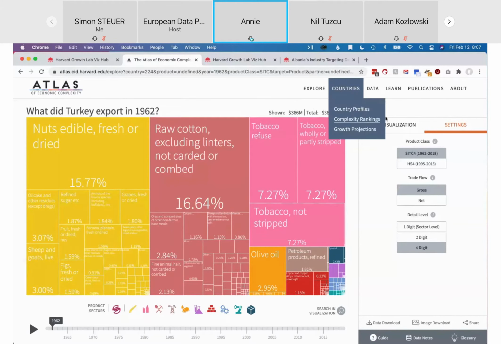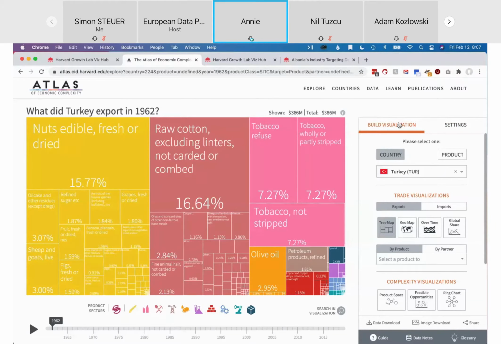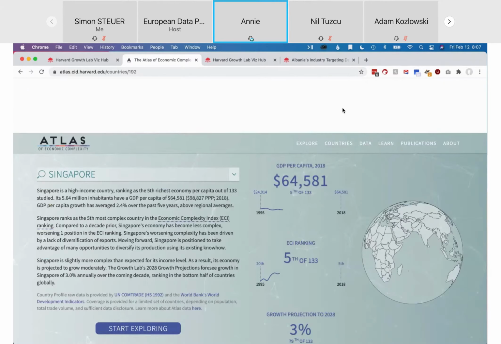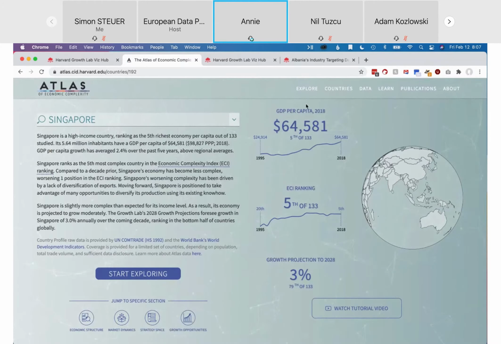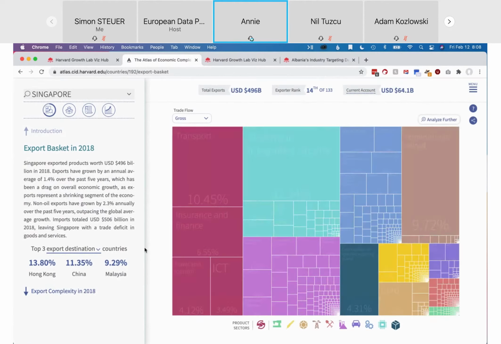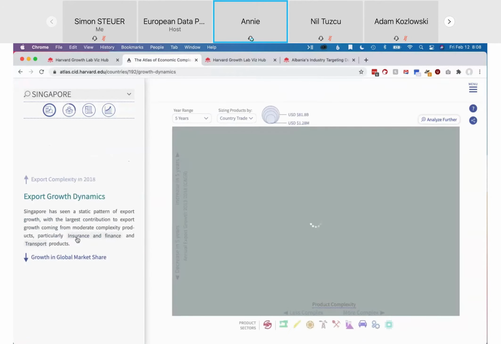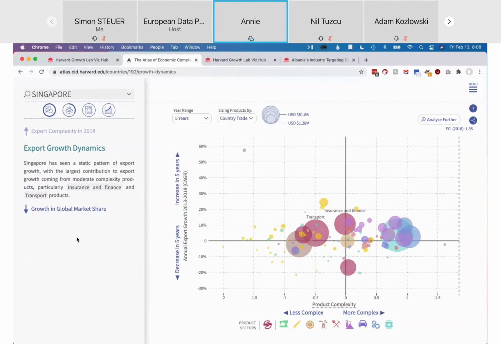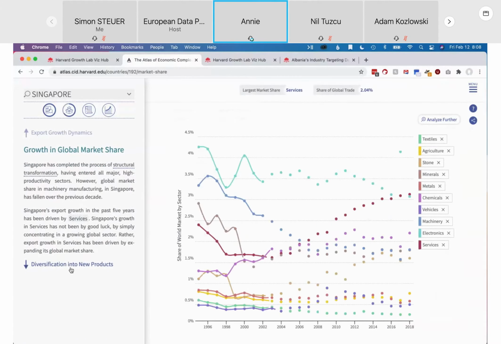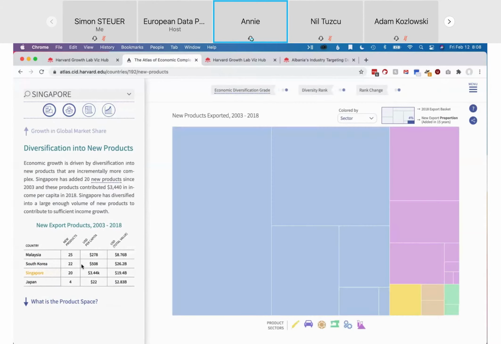So the Explore section is really a choose your own adventure, and it involves endless permutations between different countries and the products that they export and import. But we also know that an important way to think about a country's growth story is in a little bit more of a structured narrative. And that's why we built country profiles. So country profiles take you through this sort of structured beginning, middle, and end of a country's growth story over time. So you see some of those familiar visualizations from the Explore side, but also other ways of thinking about growth dynamics, market share, and diversification in a country.